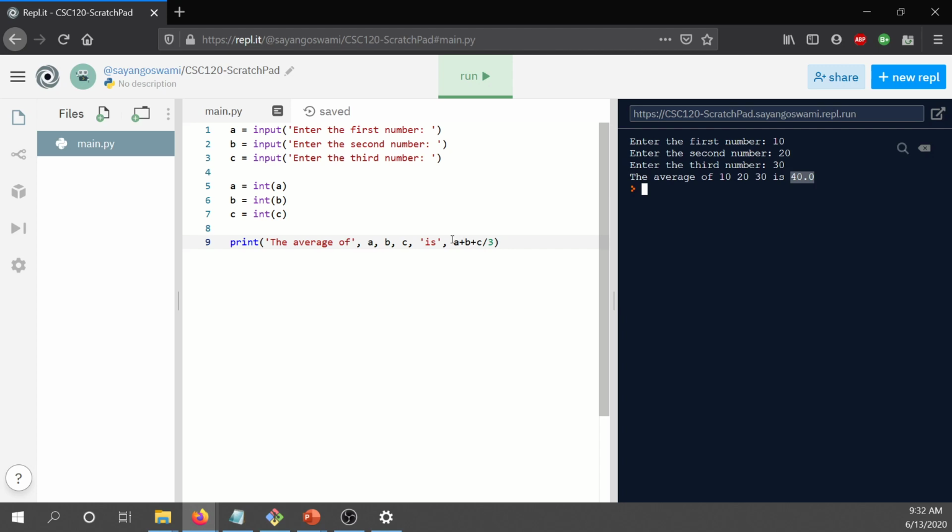Not for some reason, because a is 10 and b is 20 and c over 3 is 30 over 3, which is 10, and the sum of all these, 10, 20, 10, is 40. So obviously the parentheses around a plus b plus c are important. So that's one way of writing the program. That's how we go from algorithms to programs.